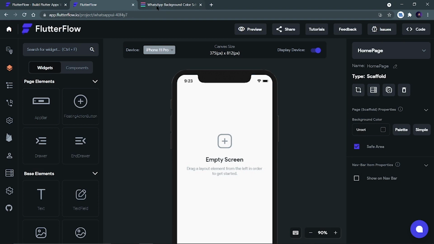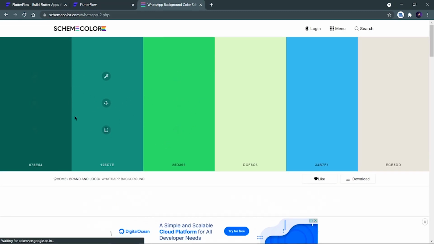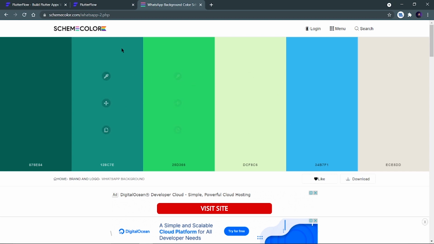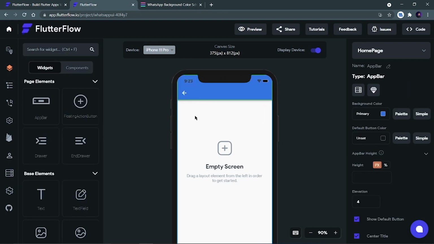So first of all, this is the site from where I'm going to get the color scheme of the WhatsApp. And yes, you can also get it from here or any other website. So first of all, the thing that I'm going to add is the app bar. So over here you can see, or you can also search that in the search bar. And yes, I'm in the UI builder. So first of all, I will take an app bar and put it over here.